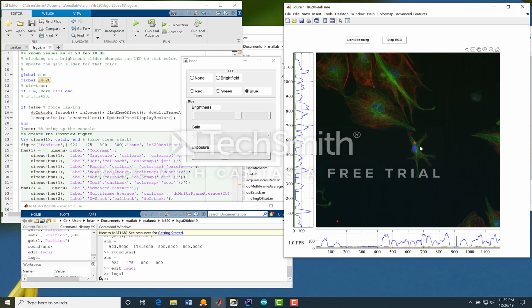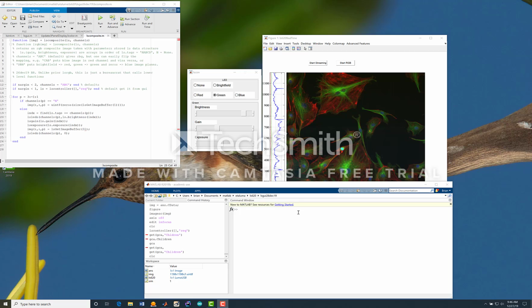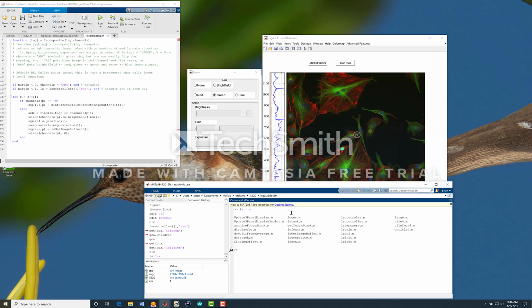So these individual graphics windows, you can see that they have various attributes that they just inherit from being in the Matlab environment. Let me take you under the hood a little bit. ls star.m. These are the M files that are running the show.